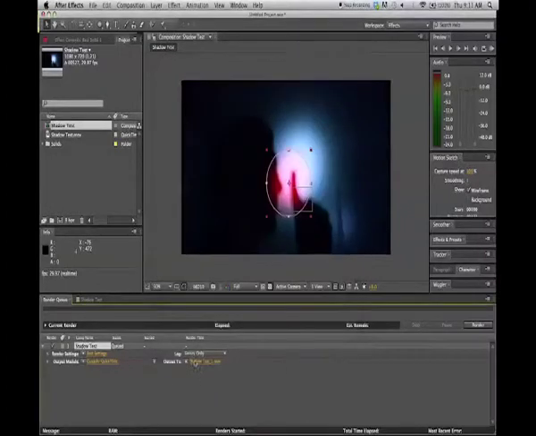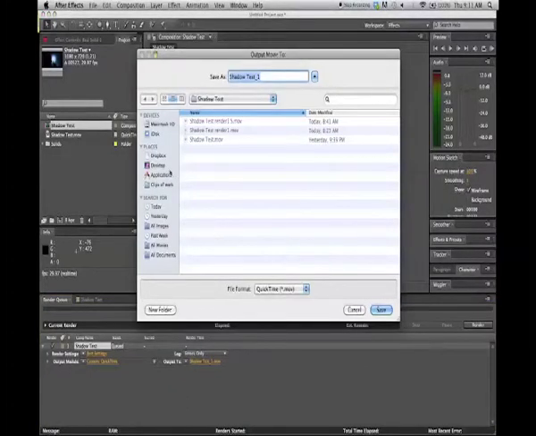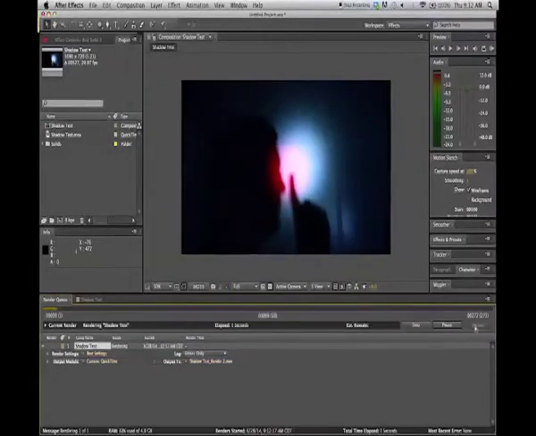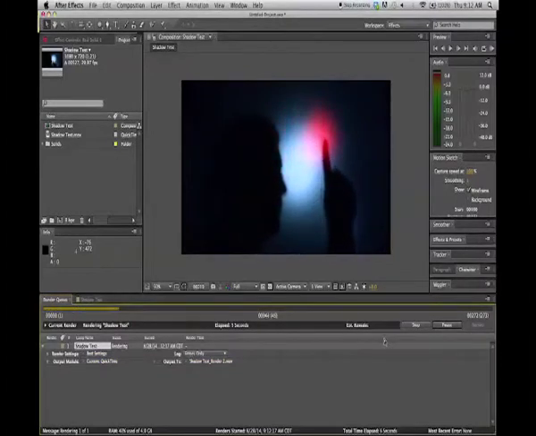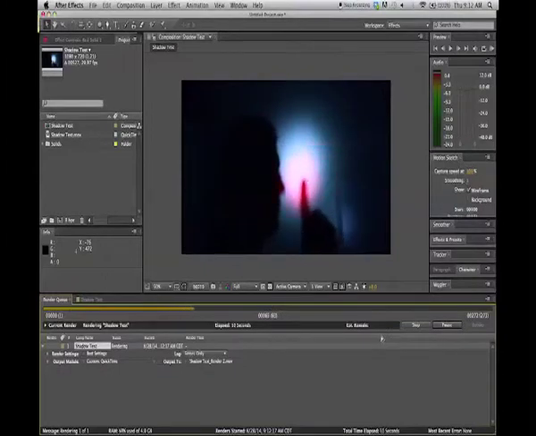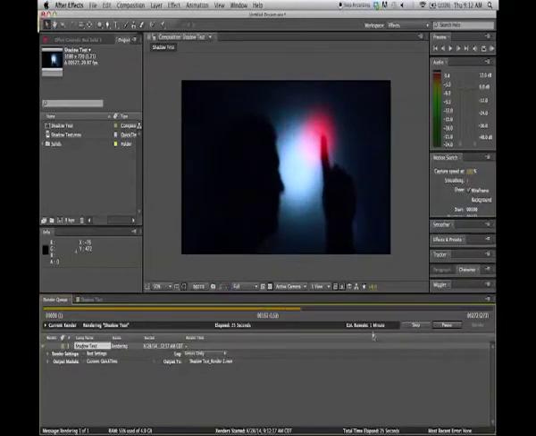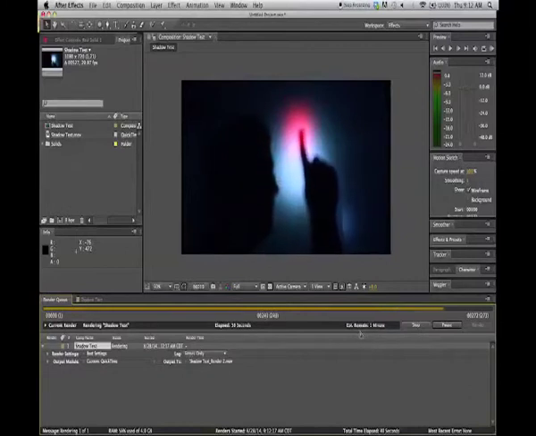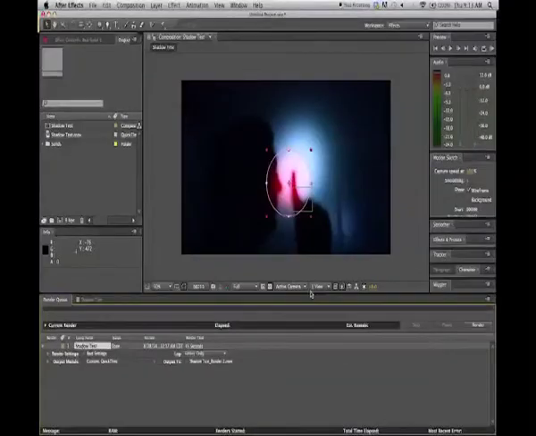Okay. Now, output, shadow test. This is going to be the place where you want to decide where you want to save it. So we'll go ahead and save this as shadow test render 2, so I know where it is. It's going to be in this folder here. Save it, render it. It's going to take a few seconds for it to do its thing. And now we're done. I hope this helped, and thank you for watching.